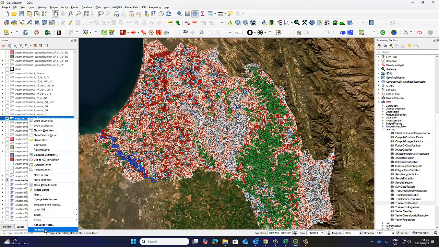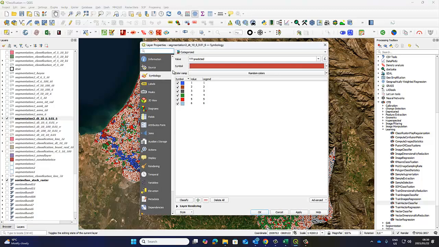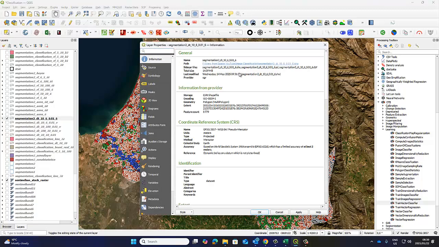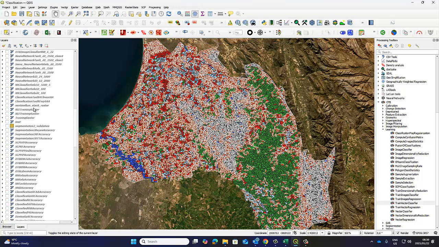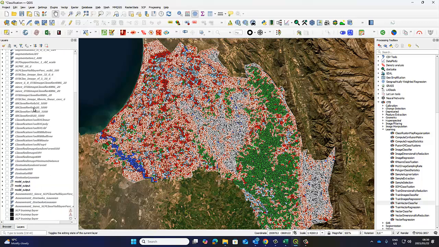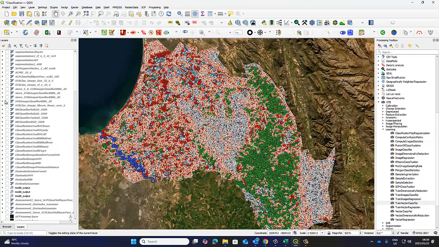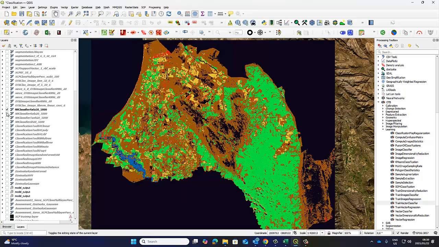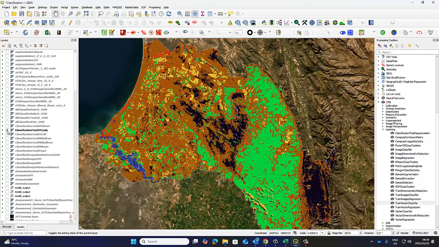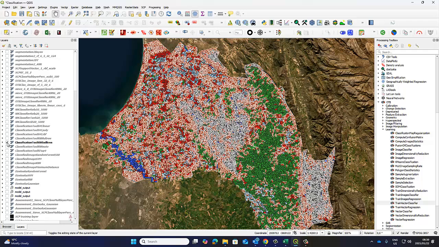Nonetheless, we have 4, but these ones, as you can see now, are in vector format. If I go to properties, you'll see in the information that they are in vector shape, SHP. Whereas our pixel-based classified images, if you can vaguely remember, there's one, there's another one, and another one, they are all in raster format.